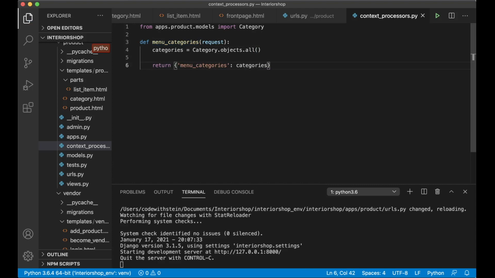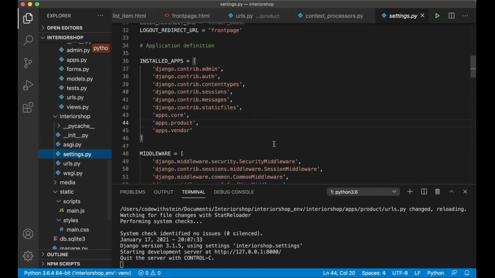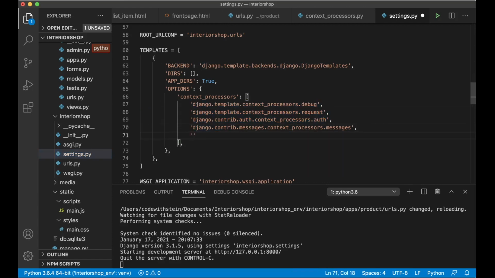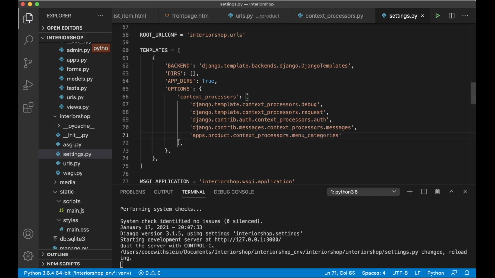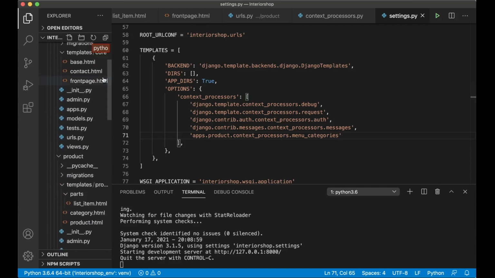Categories and save. Next step is to register this with Django so it knows that this exists. And if I scroll down to templates, you will see that there are already 4 built-in context processors. But we need to add ours here. So here we can say apps.product.context_processors.menu_categories and save. And then if I just go to the base.html, we can list them out there.